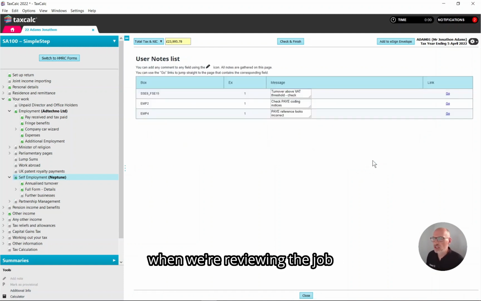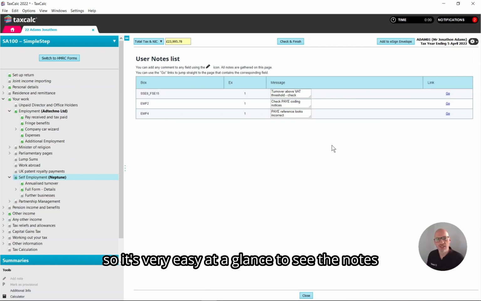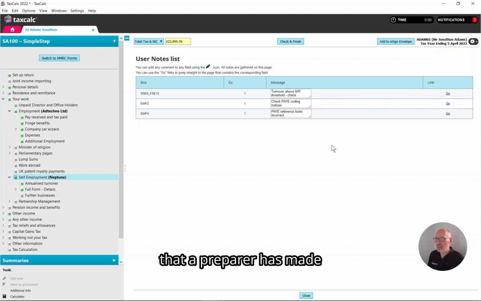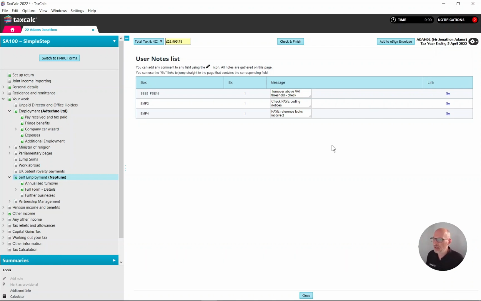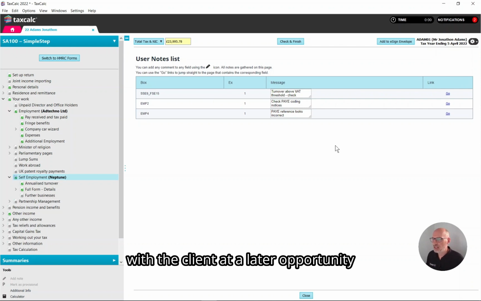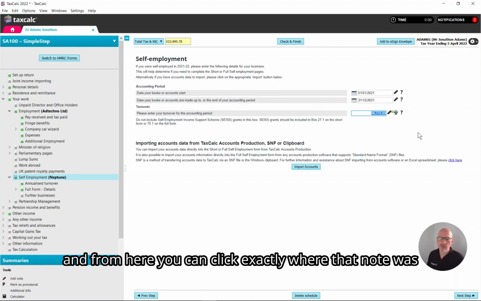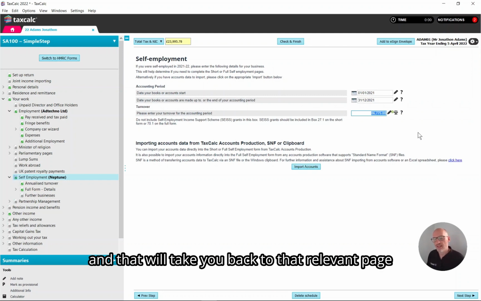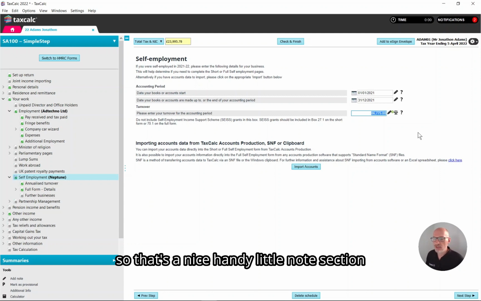When we're reviewing the job we can see all these notes, so it's very easy at a glance to see the notes that a preparer's made, or things that you've spotted as you've been going through that you can pick up with the client at a later opportunity, and from here you can click exactly where that note was and that will take you back to that relevant page in the tax return. So that's a nice handy little notes section.